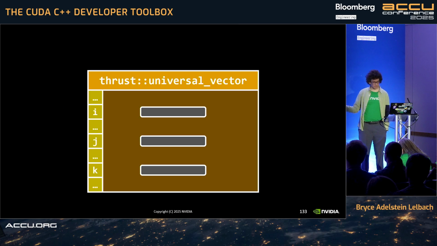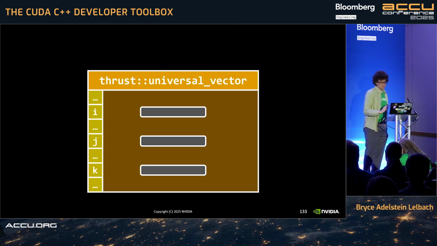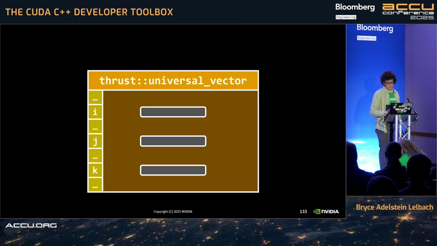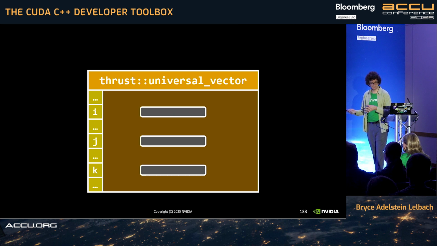So throughout this talk, we've been using Thrust universal vectors for device-accessible storage. Now, universal vectors are implemented with CUDA unified memory. So let's go under the hood and see how it works. A universal vector is accessible from both host and device code. But host and device have, in some cases, different physical memory. So where do the contents actually reside?